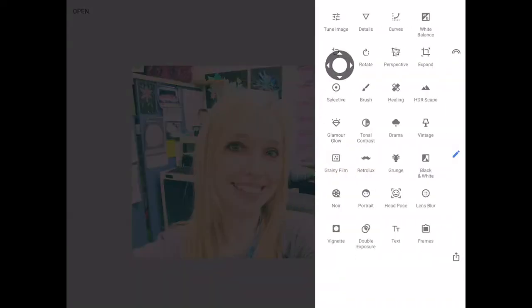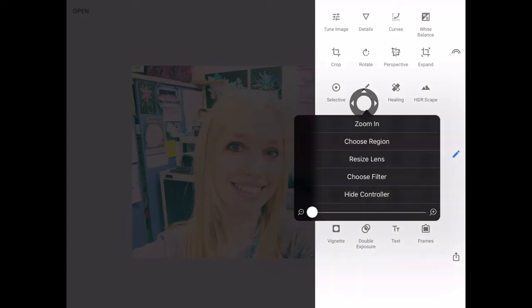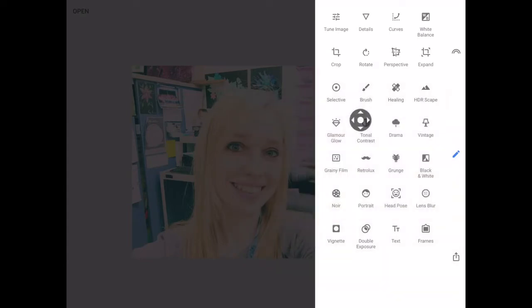You can also do simple things like crop, or if your photo is facing the wrong way, you can rotate it. We're going to mess with the brush tool next, so I'm going to click on that. I'm going to move my zoom thing out of the way. Okay, brush tool.